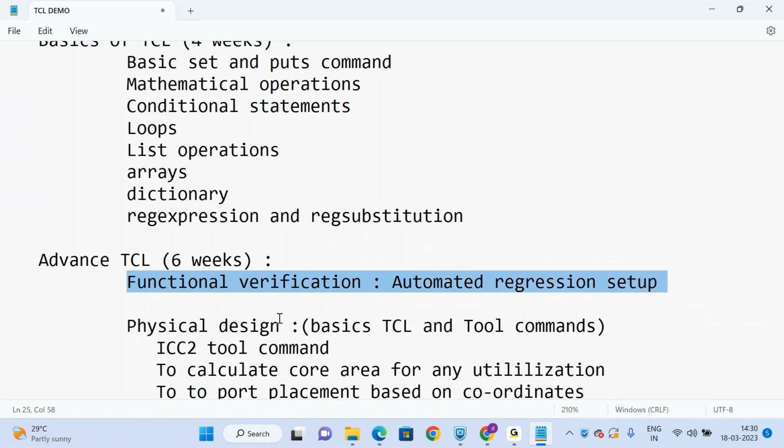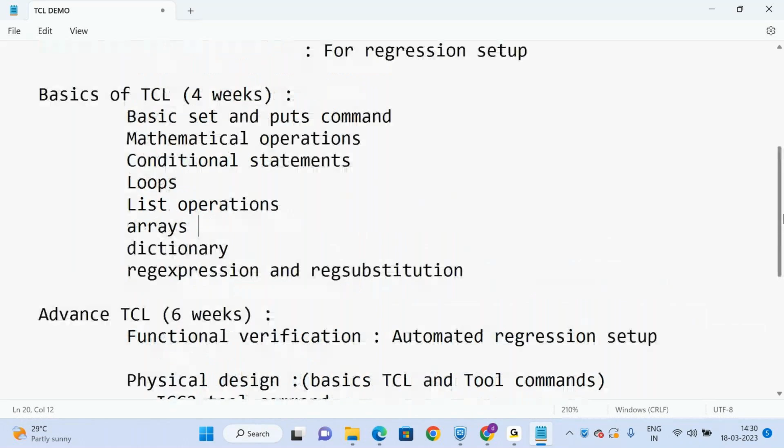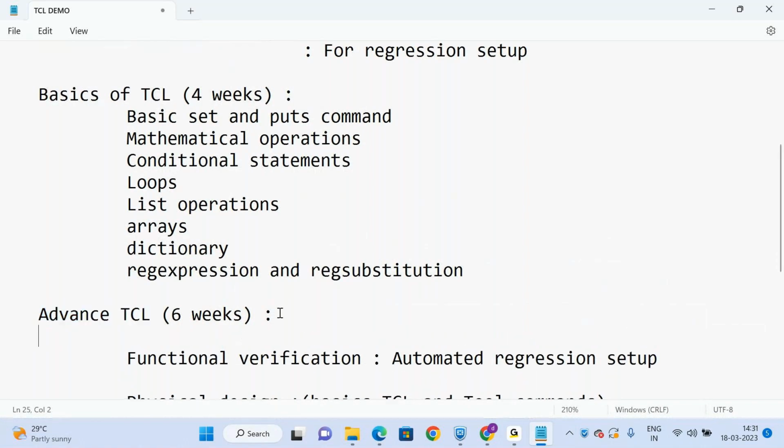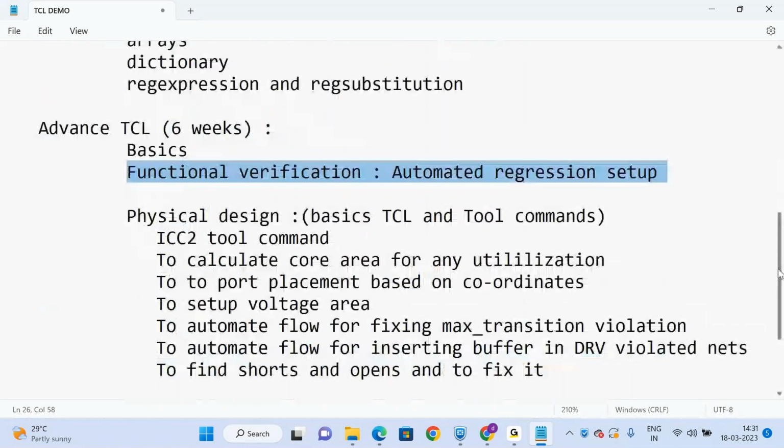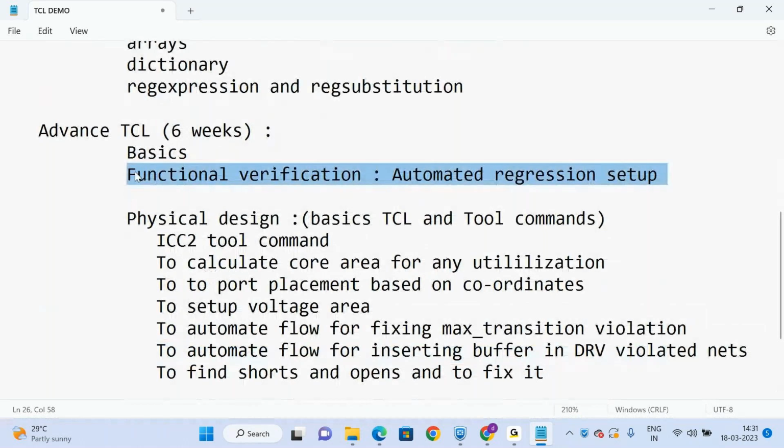See, there is an option for the students to take up what course they want. That option we have given. Basics of TCL, if they want, they can take only that. It's clear. And if they take advanced TCL, it will also cover basics first of all. According to their requirement, if the student is from front end, we go with this part. If the student is from physical design, we will go with this part. The trainer will be different for both the parts. Here the trainer is different, sure. Okay, thank you.